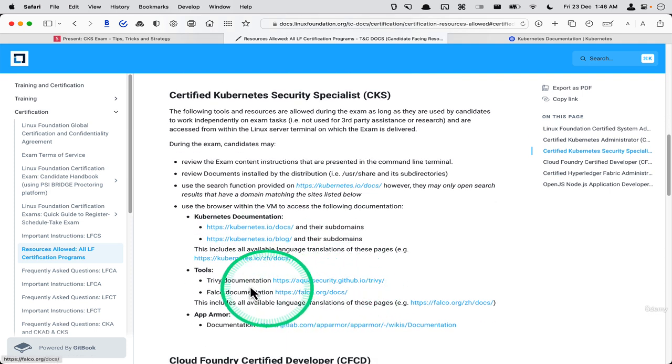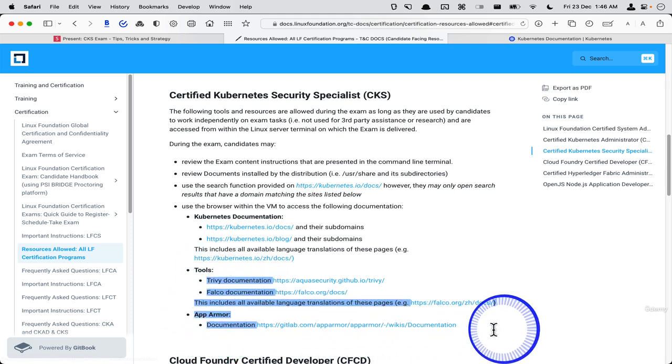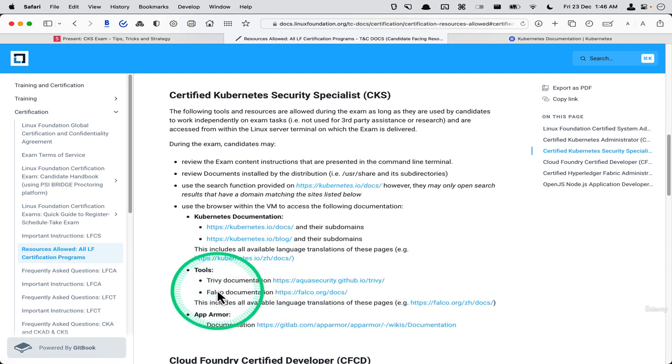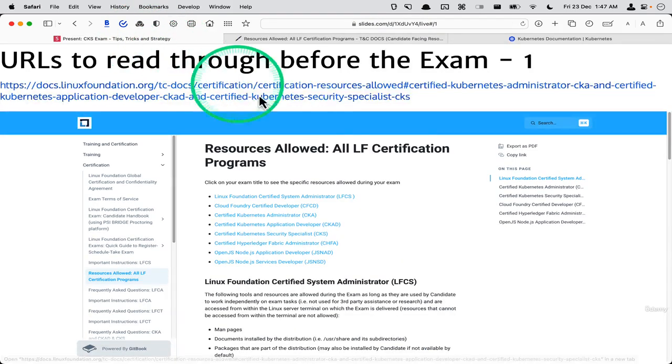Anyway, this will be given, but since Trivy, Falco, and AppArmor are allowed for this CKS exam, we can expect one question on Trivy, one on Falco, and one on AppArmor. This is kind of a giveaway, a hint that the exam will definitely cover one question each on Trivy, Falco, and AppArmor. So it's better to be prepared and practice a Trivy, Falco, and AppArmor question at least once. My intention is to make you aware that these three extra questions will come and we should definitely prepare.